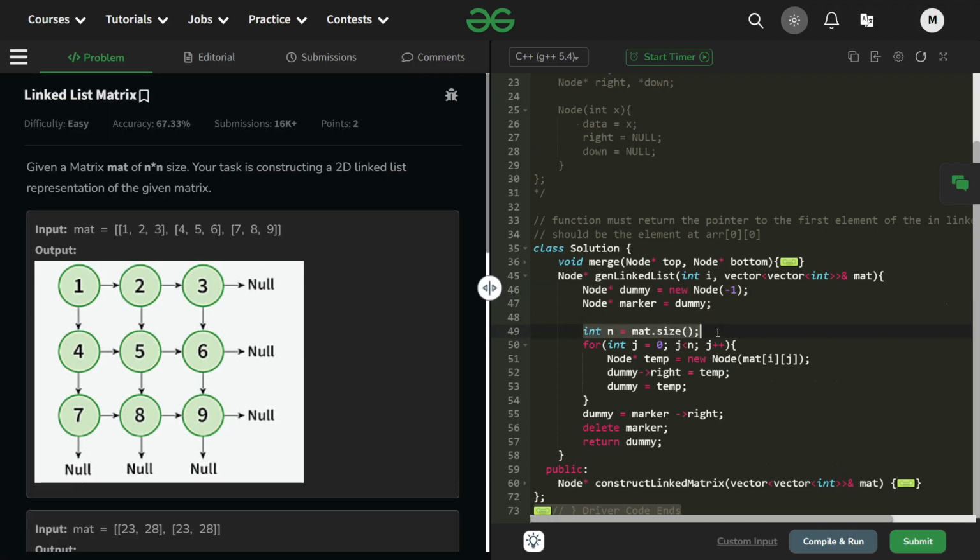Now you take the size n. Since this ith row, I represents the row of the matrix that we are trying to make a linked list of. Given this I, so let's say matrix of I, if I is 1, we are talking about this 4, 5 and 6. For all the columns in this first row, I create a new temp node, I and j. Then I assign that as the next of the dummy, and I update the dummy to this temp.